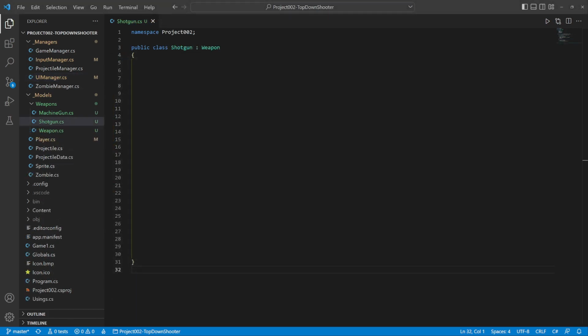Let's make another weapon, a shotgun. It has a lower fire rate, less ammo, and a longer reload time. But it will make up for it with multiple projectiles.